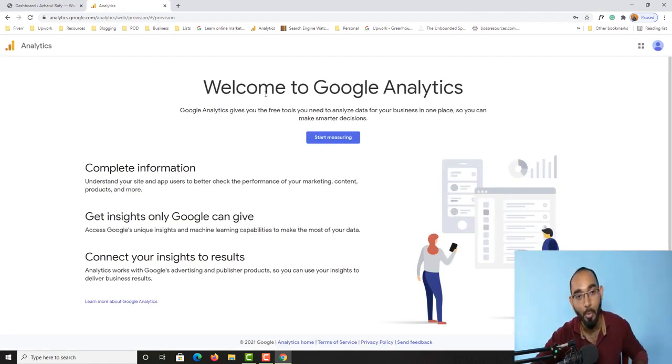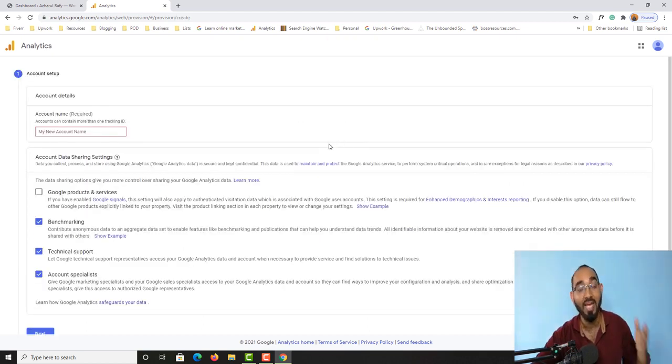As you can see here, welcome to Google Analytics. Google Analytics gives you the free tools you need to analyze data for your business in one place so you can make smarter decisions. So now, as you can see, we are starting from brand new conditions. So let me click on this start measuring button right here, and after that you will land in this page where you have to provide your account information.